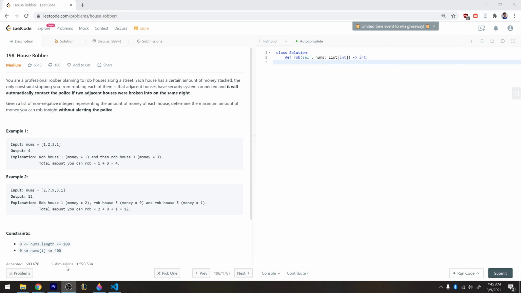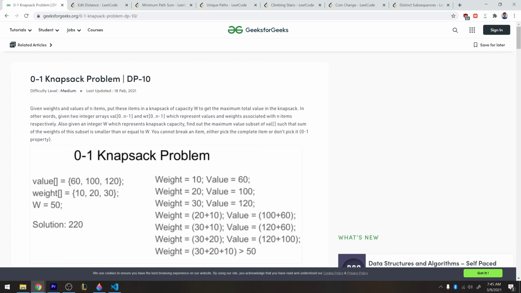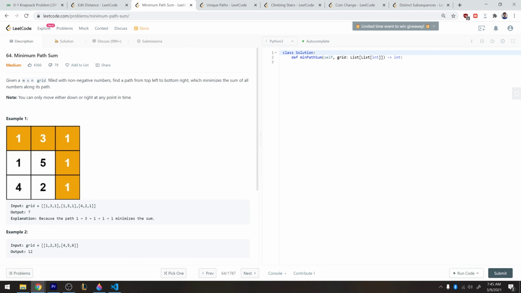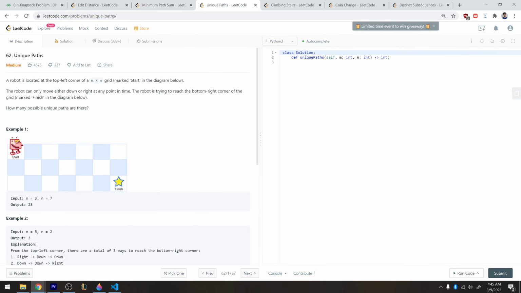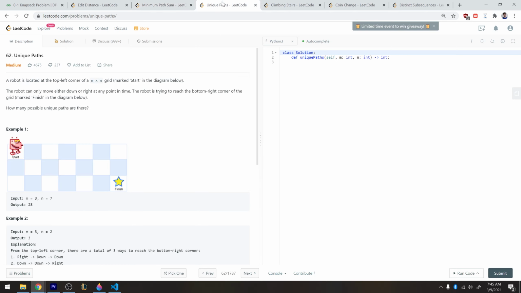For example, if we just take a slight detour and go to some other common dynamic programming problems, like 0/1 knapsack, you want to get the maximum total value in the knapsack. For edit distance, you want the minimum number of operations required to convert word 1 into word 2. Minimum path sum, same thing, you want to minimize the sum of all the numbers along the path. Unique paths is a bit different, so you want to count how many unique paths there are. Notice how this is slightly different from minimum path sum, because in minimum path sum, you want to minimize the sum of all the numbers along the path. But in unique paths, you just want to count how many possible paths there are.